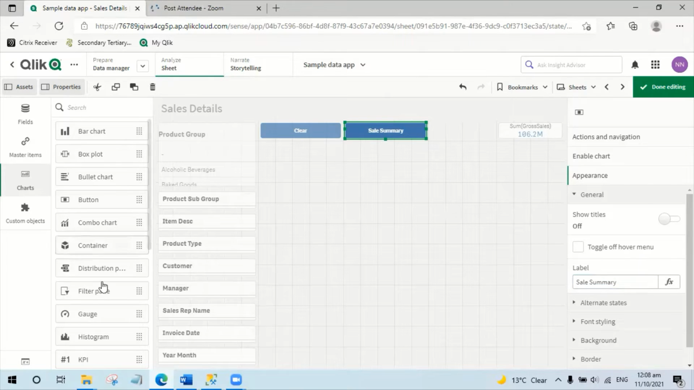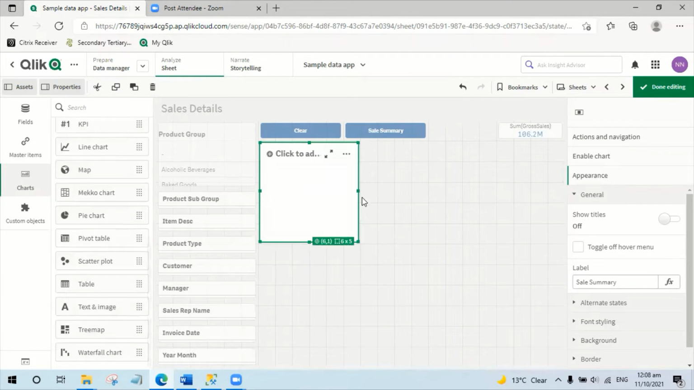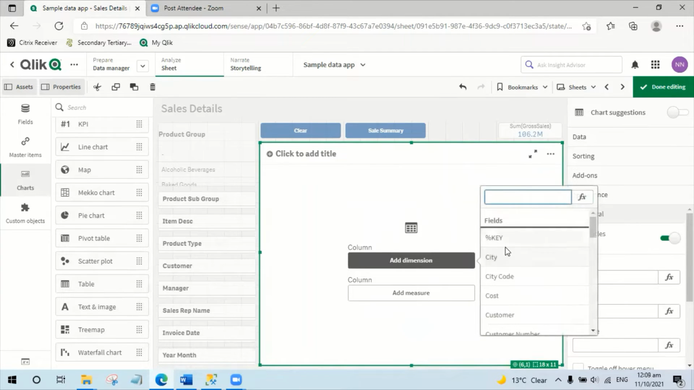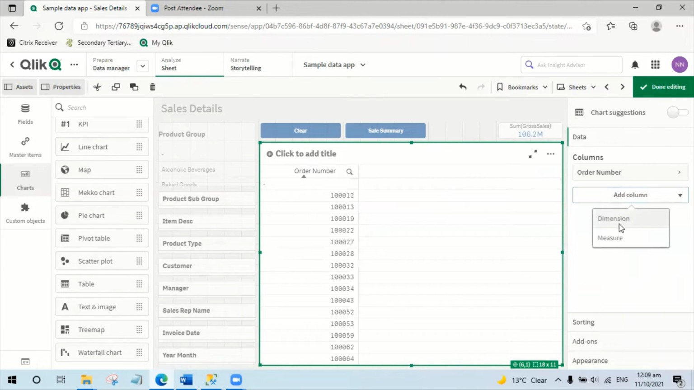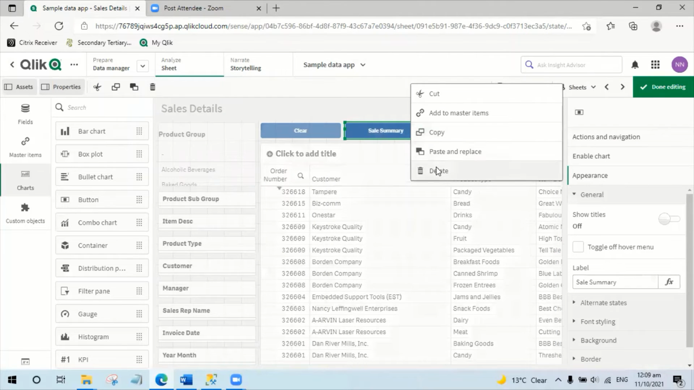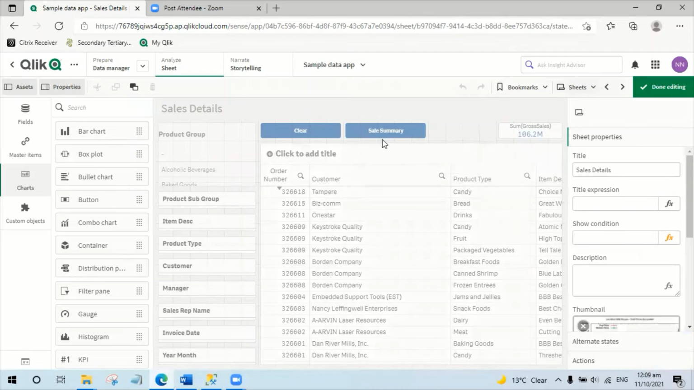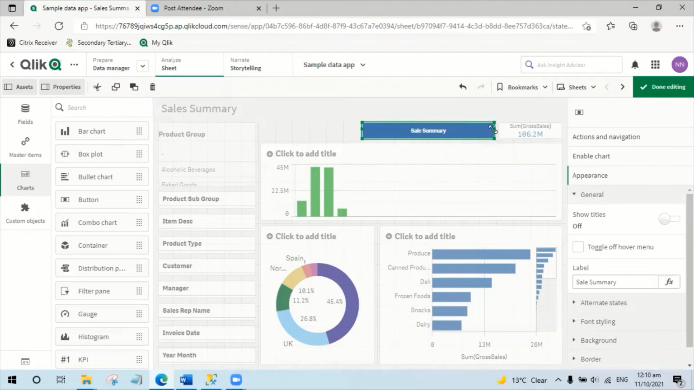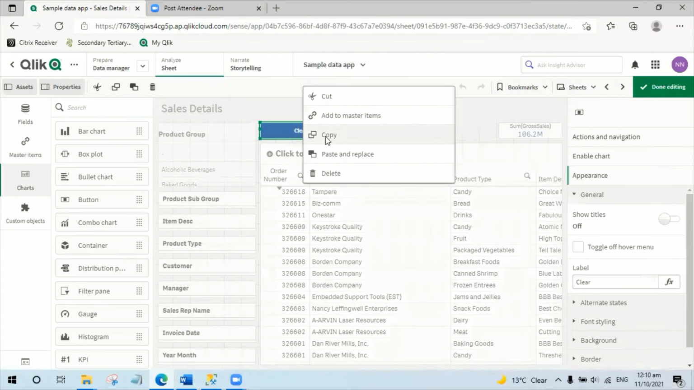sales summary. And then I'm going to add a table to this chart. For the number, customer, copy these two. Copy clear.